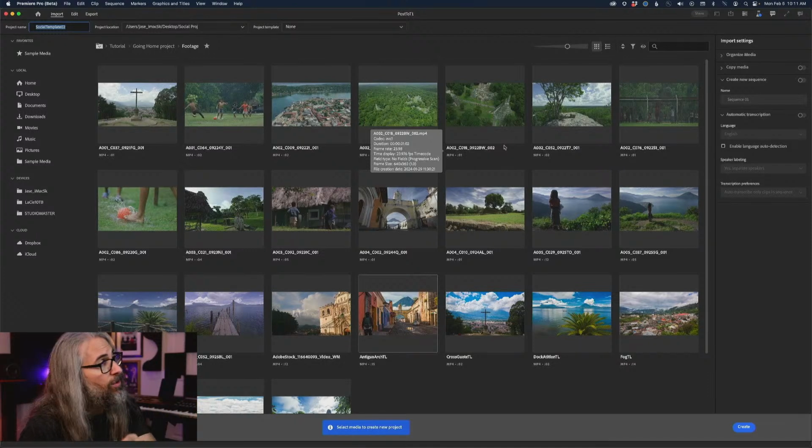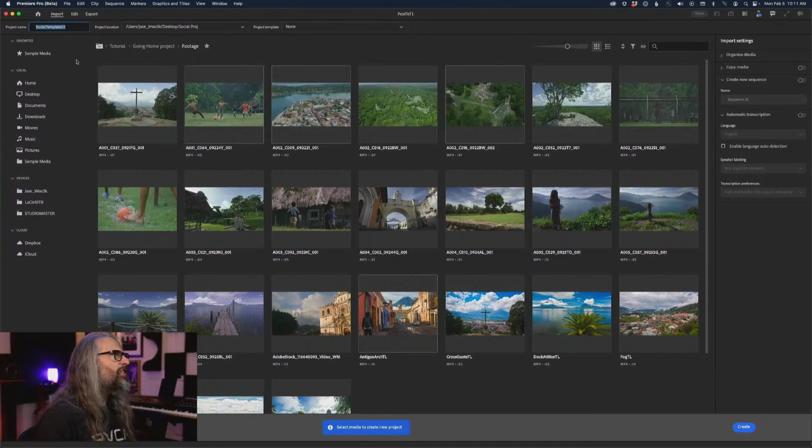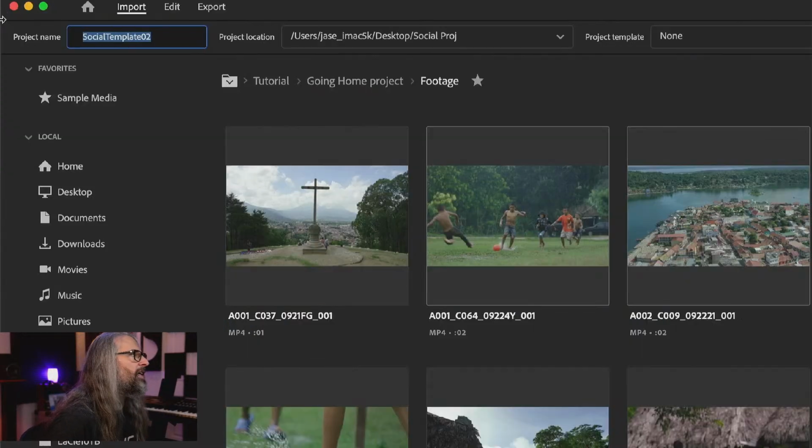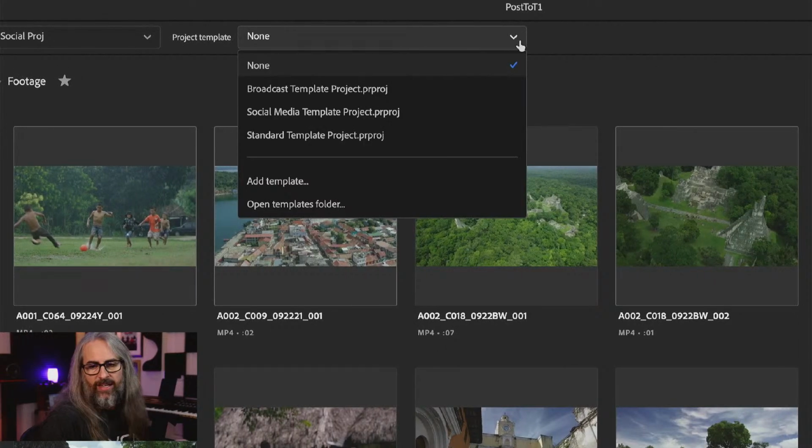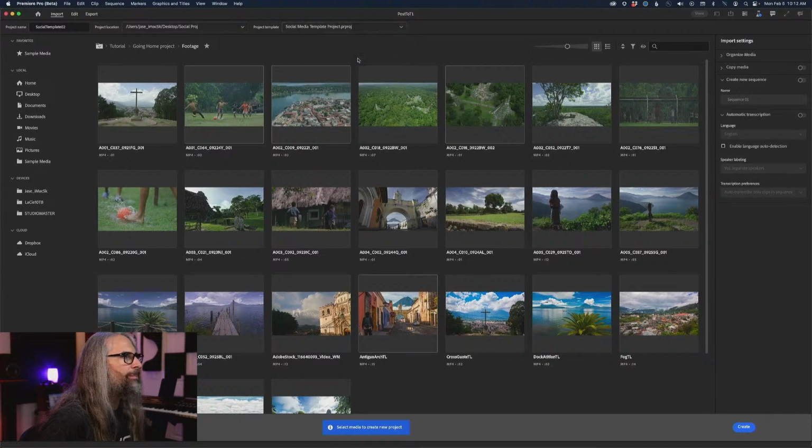This is when these are revealed to you, and this is possibly why you may have missed them already, is that when you start a new project, of course, up at the top of the now commonly encountered import panel, you have your project name here, your location, and then you have project templates. And here is where you'll see we have broadcast templates, social media templates, and standard template projects. So we're gonna focus on the social media template project here. All right, so let's go ahead and select that.